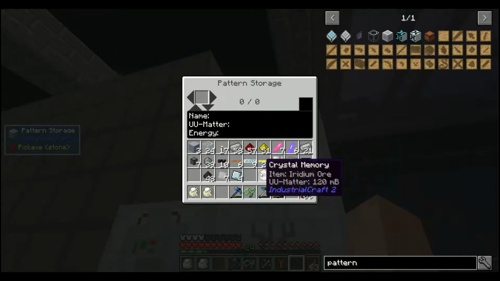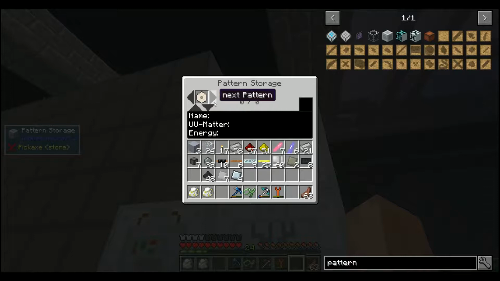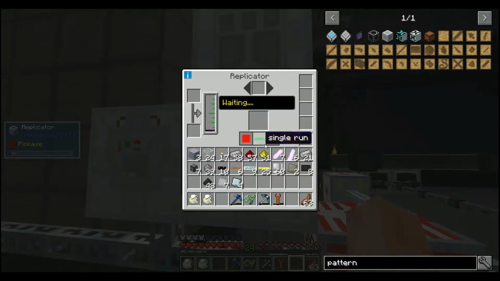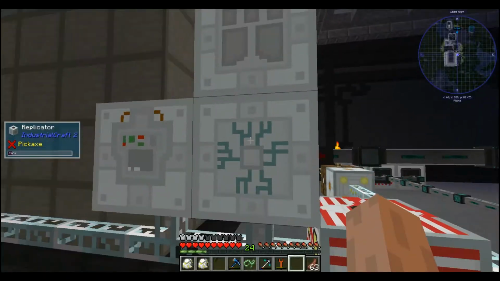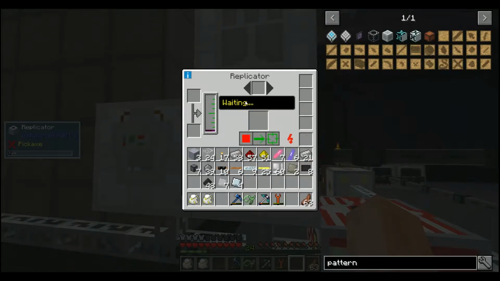Or do we put it in here? We put it in here. Maybe? Next pattern? Export to crystal, export from crystal. Import from crystal? Okay. There we go. And then... what? Export to crystal, last pattern, next pattern, import from crystal. It said when I put this next to it, I could see all the things. Oh, there we go. I just had to click on that, I guess. Iridium ore.